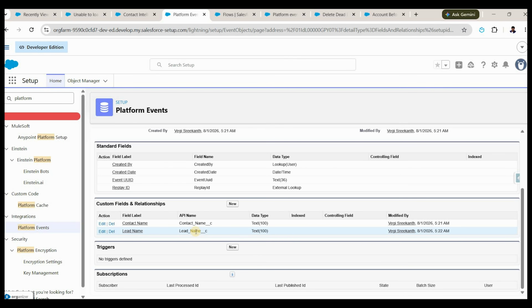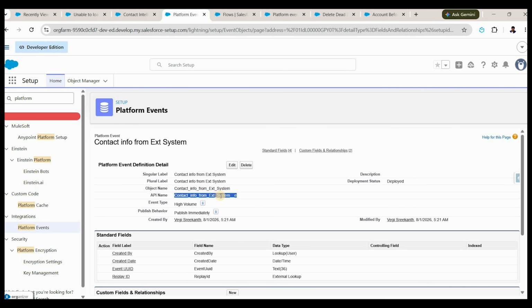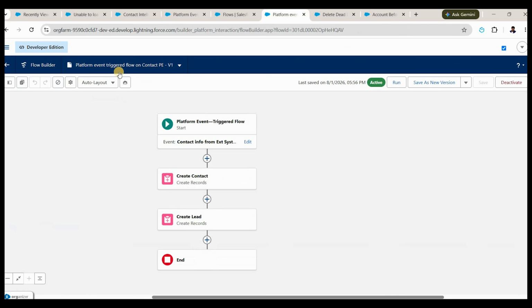So whenever an external system publishes platform event data into Salesforce, the platform event as a receiver will receive that information and create a record in Salesforce under this platform event. Okay, so this is a platform event, right? So you cannot directly use it as a record triggered flow. You need to have separate flows for events, which is nothing but our platform event triggered flow.